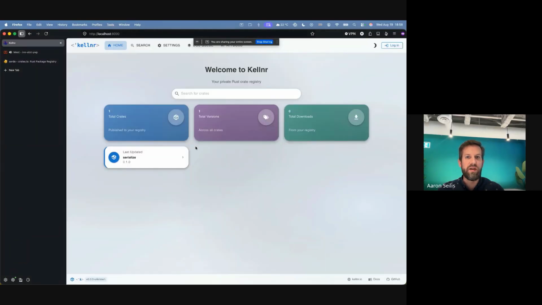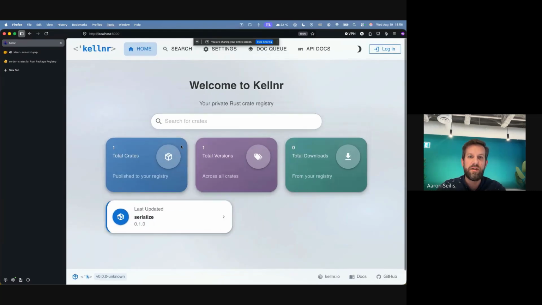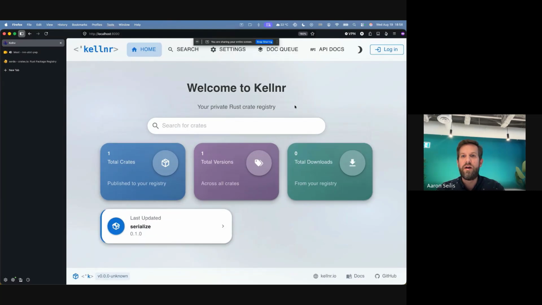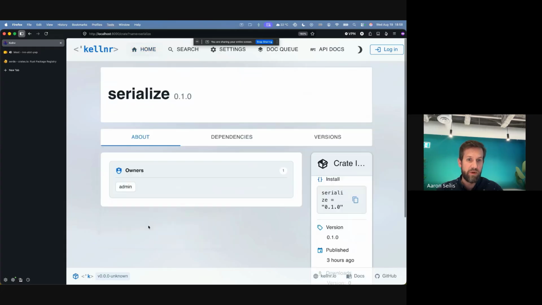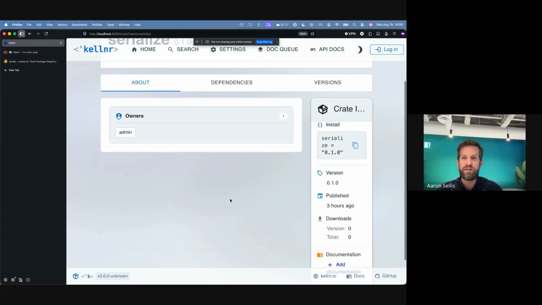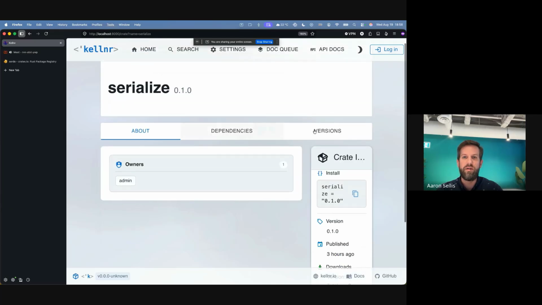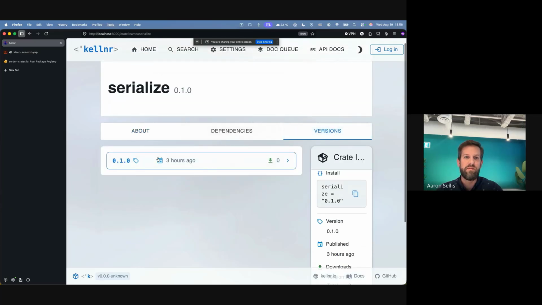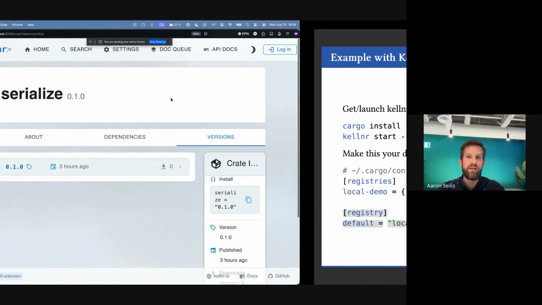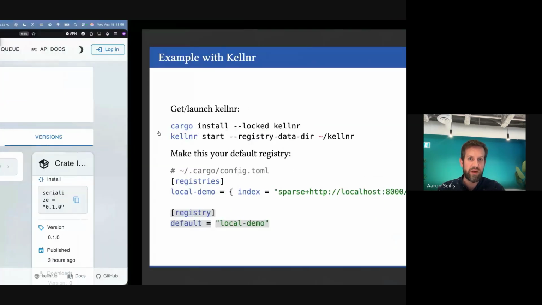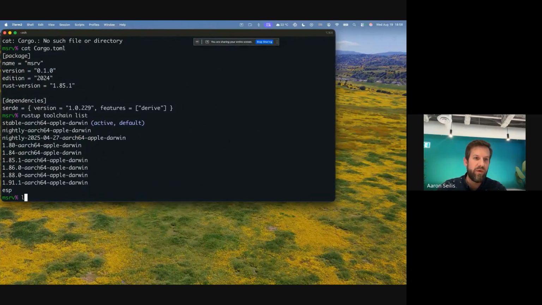To give an example, I just have Kellner running in the background. I'll try to make that a little bit larger. They all kind of work sort of like crates.io from what I've seen. So you get a list. In this case, you've got a list of crates. I've just uploaded that demo serialized crate to this particular instance, and similar to crates.io, it gives you some metadata around it, and you can specifically request these.